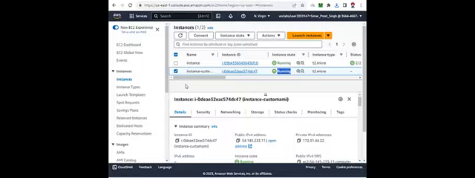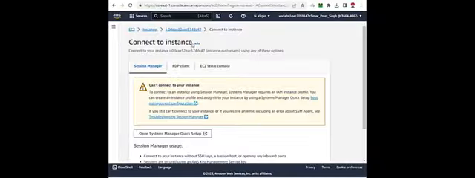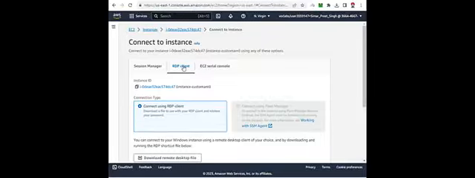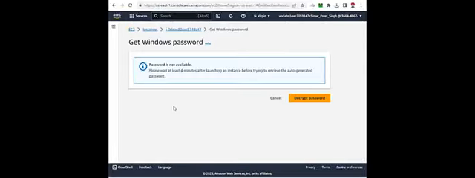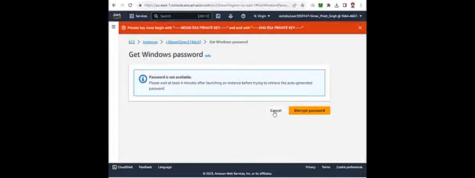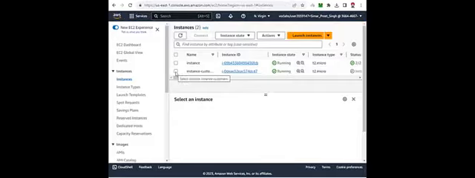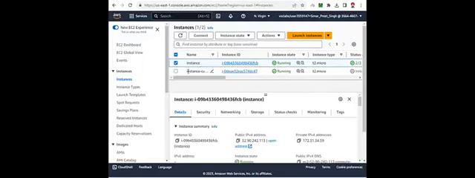So let's try connecting to this instance. I click on this custom AMI instance and navigate to the connect option. I'm using the RDP client, decrypting the password. So it is saying that password is not available. Please wait at least 4 minutes after launching the instance before trying to retrieve the auto-generated password. So I need to wait a while to retrieve the password, or you can use the previous instance password to log into this machine.